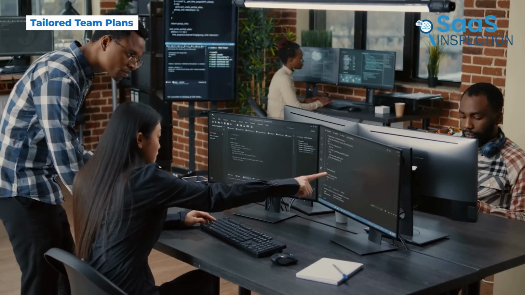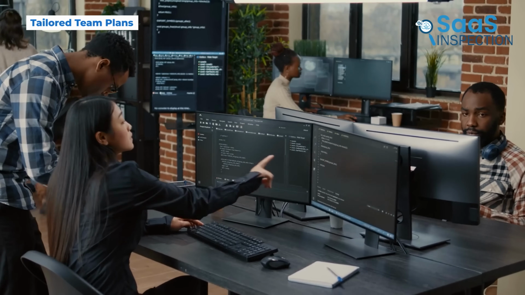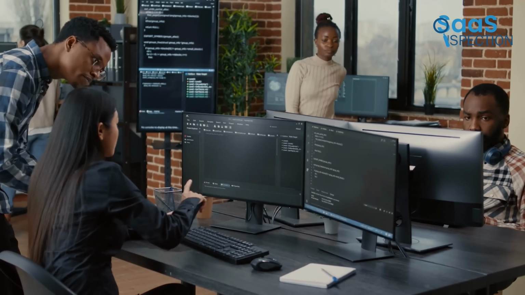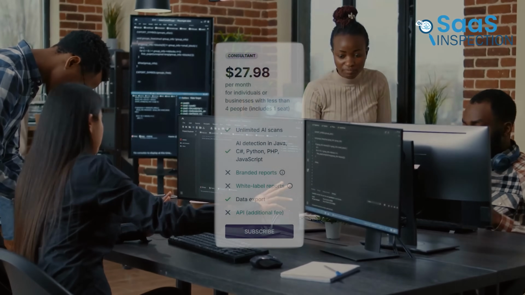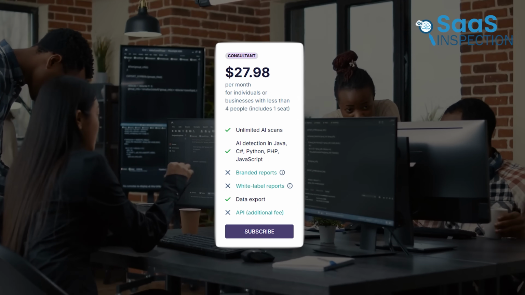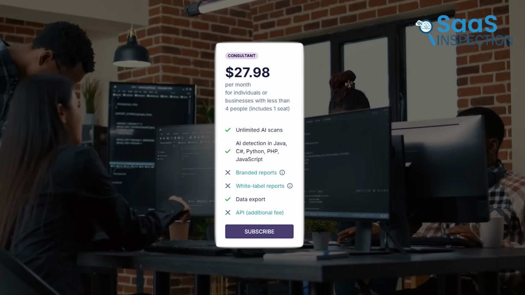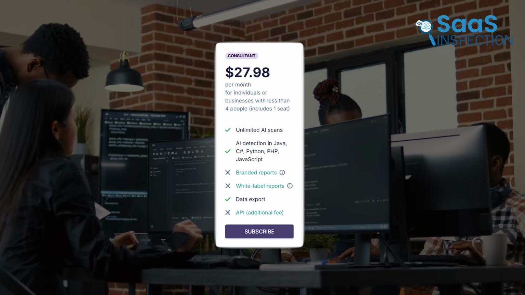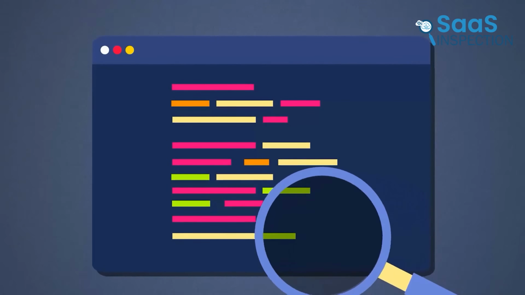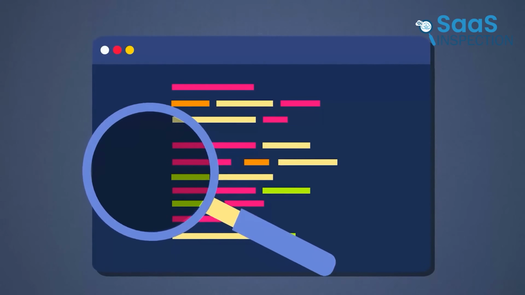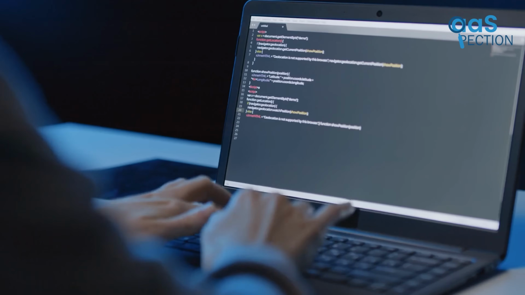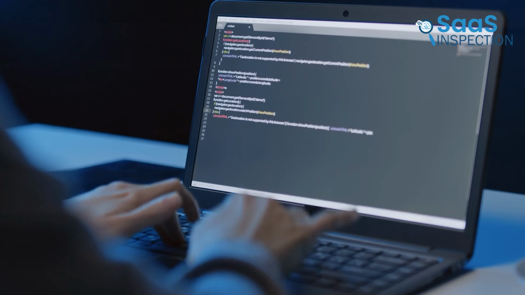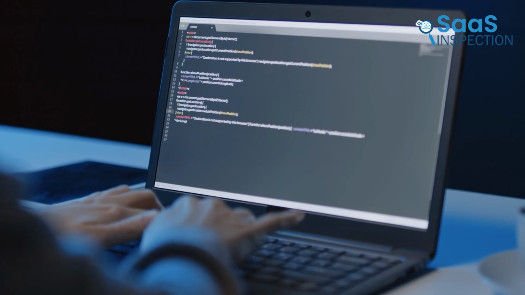If you run a small software company, CodeSpy can really help you keep your code clean. For teams with up to 4 people, there's a plan called Consultant. It lets you and your team use AI tools to help write code faster. But before you send anything to your clients, CodeSpy checks your code and tells you what parts were written by AI. That way, you can review everything yourself and make sure it's all good before sharing it.